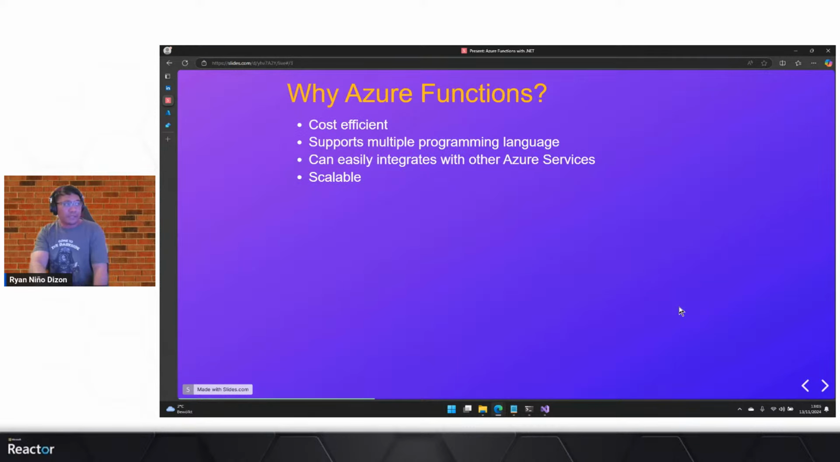So why do you use Functions? As I have mentioned, it's cost efficient. It supports pay-as-you-go. It supports scale to zero, meaning if it's not running, it will not charge anything. It also supports multiple programming languages: Java, Python, Node. You can also work with PHP if you prefer, using custom attributes that you can work with.